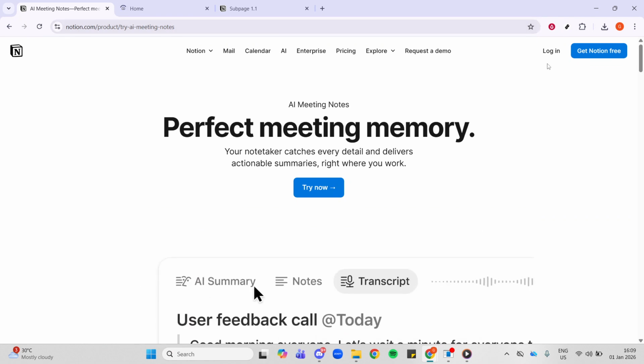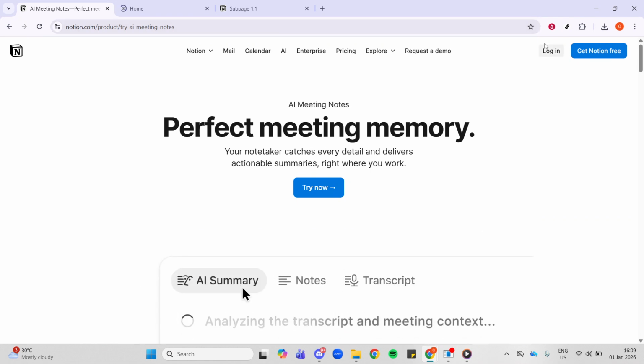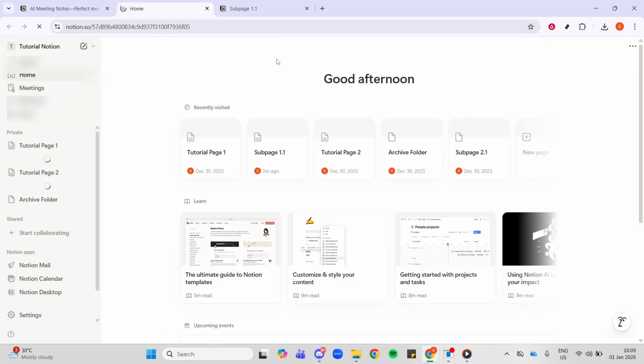Open your browser and go to notion.com, click login, then choose the workspace you want to work on. Once you're in, navigate to the specific page where you want to use keyboard shortcuts. Everything we do next will happen right inside that page, so keep it open and follow along.